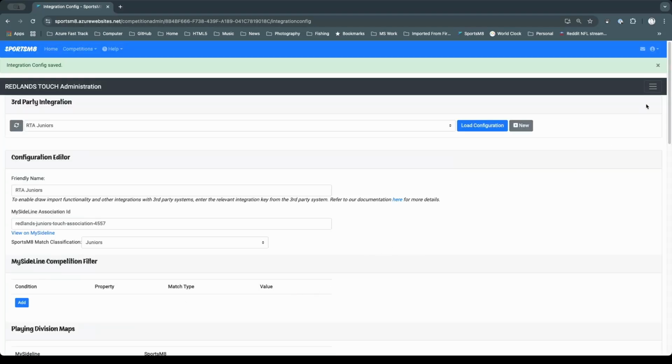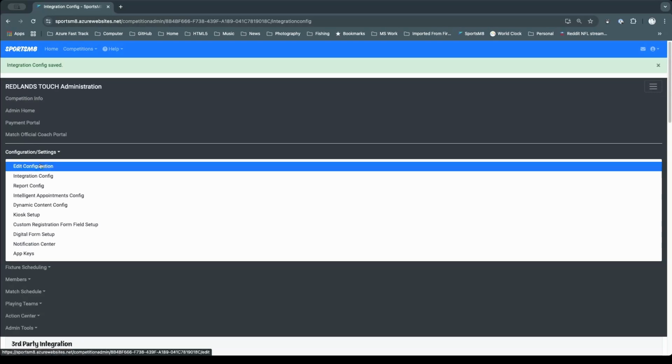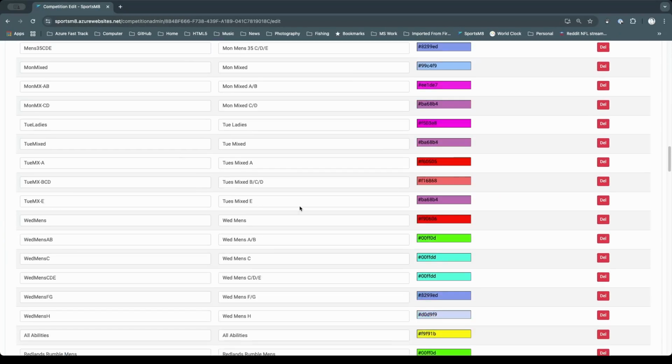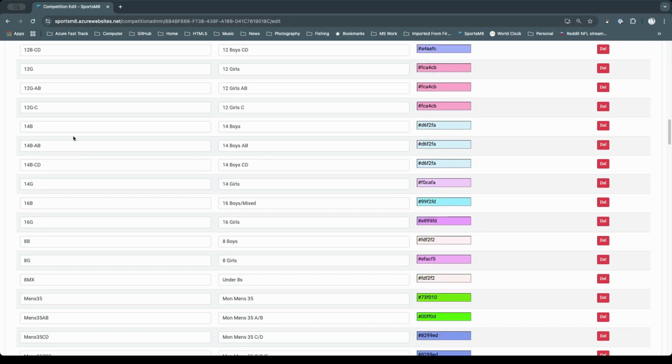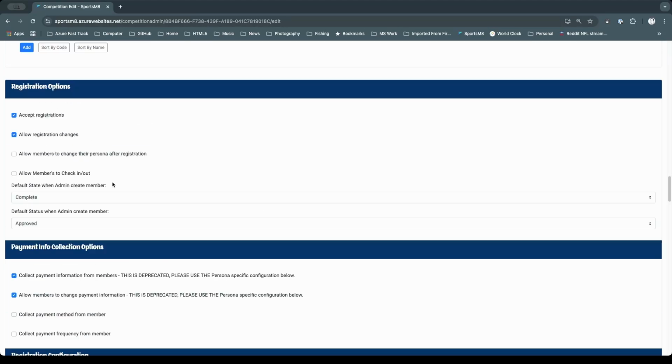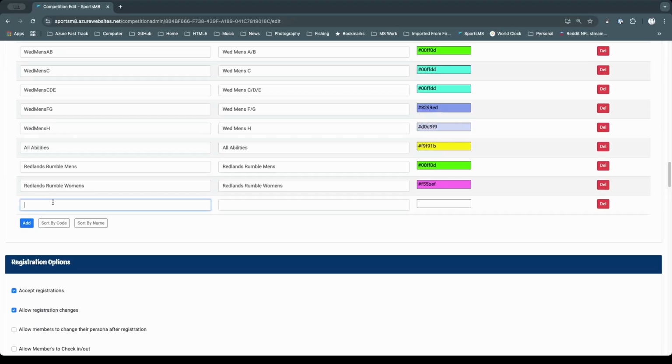Actually, you know what, for the sake of things, let's go do that. So I'm going to go to config. Let's go quickly down here. We're going to go find the 16 girls. We're now going to add one. Sorry, I scrolled too far. I'm going to add one real quick. That's 16.